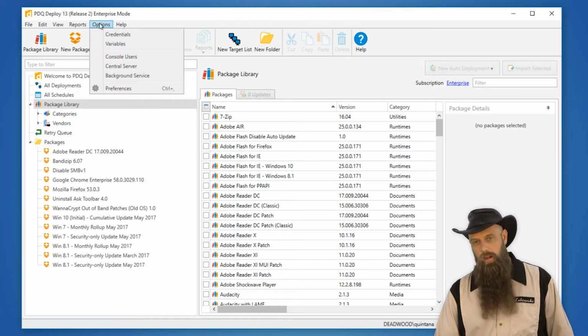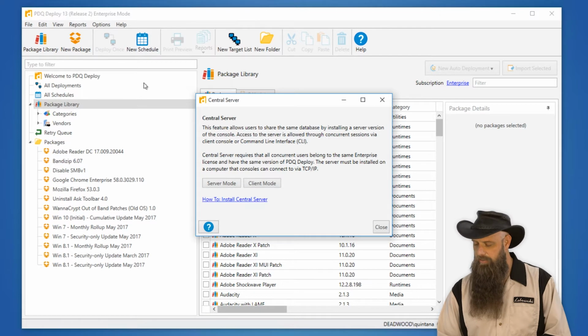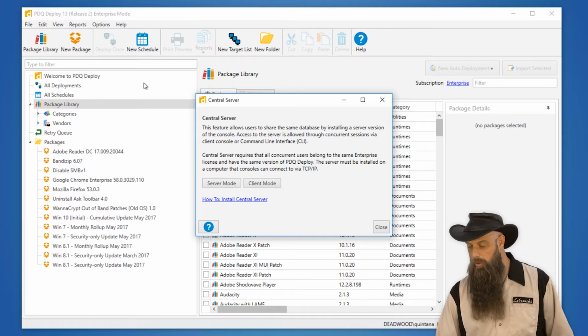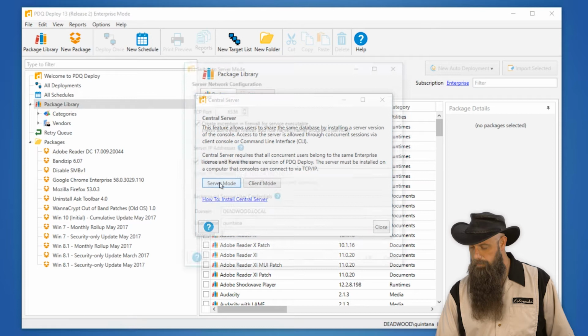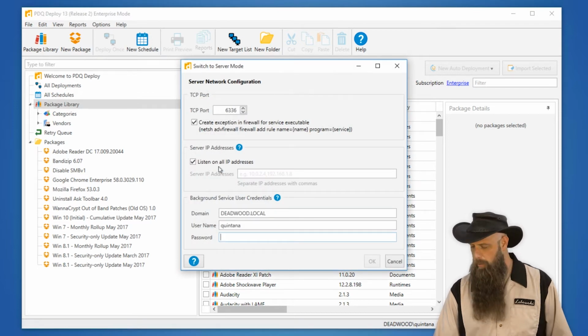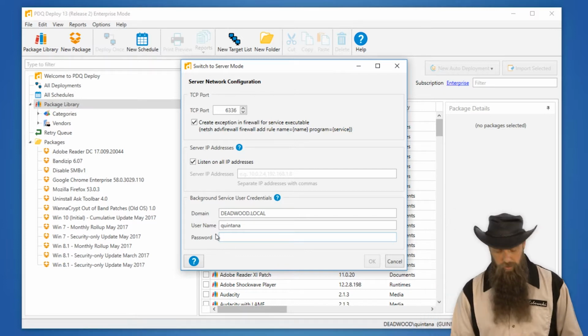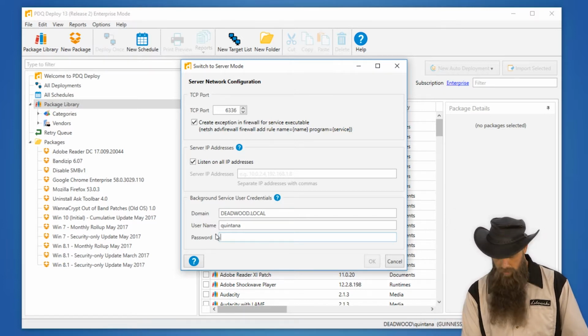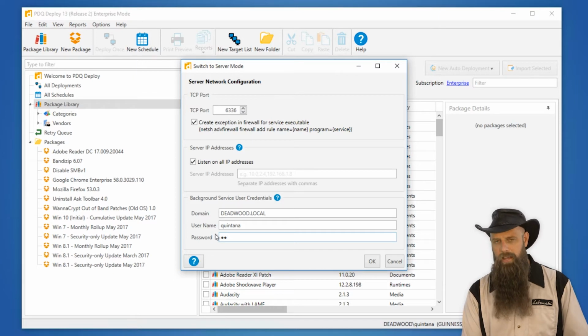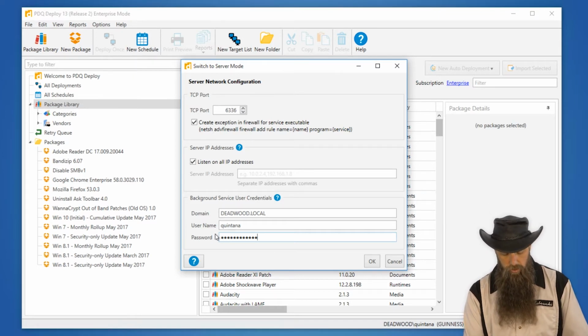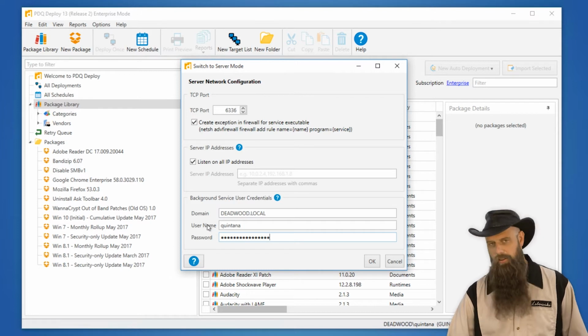To do that, you're going to go to your options, and you will see Central Server. So right now it's configured in the default mode, which is known as local mode. We're going to set this to server mode. Choose your TCP port. The default is 6336. We're going to listen on all IP addresses. Generally, that's what you'll do, but if you want to narrow it down to a particular IP address on your server that you want to listen to, that's where you can put that in there. And then you're required to enter the password of the background service. And this background service is currently running as Quintana.